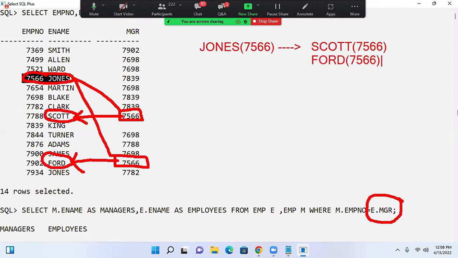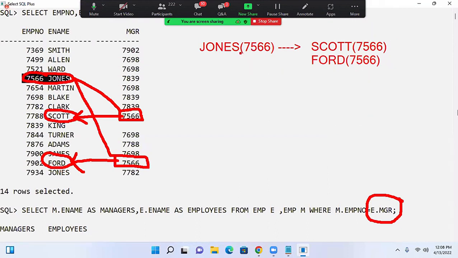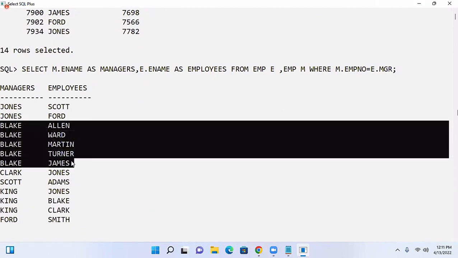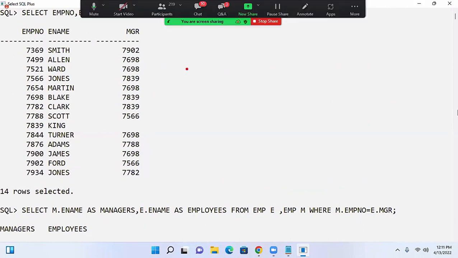Okay. Now here also Scott manager, Scott employee manager number 7566. Fraud manager number 7566. But this number belongs to which employee? Jones. Okay, now, so this is the comparison. Okay, fine. In the same way, I will take it here. Next. Who is the next? Suppose I will take Blake. Okay, now we can see Blake. So come back here. The same thing. I want to take here Blake.